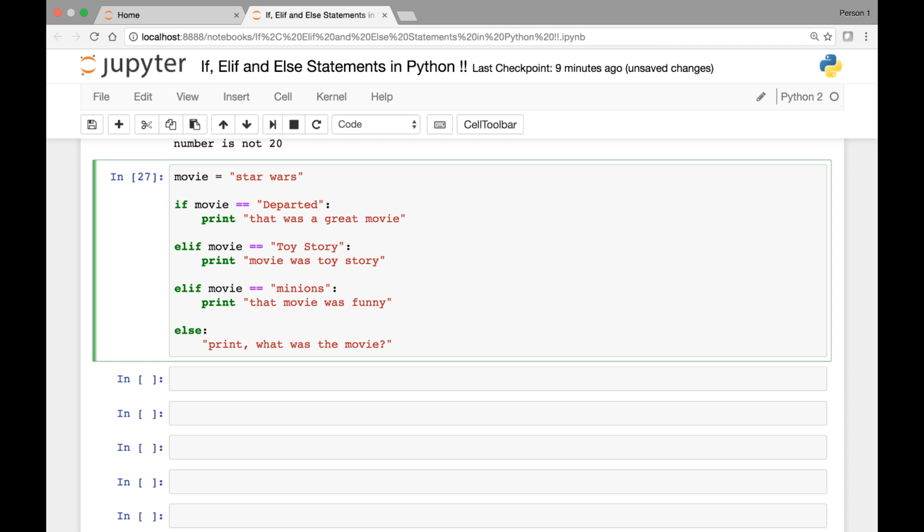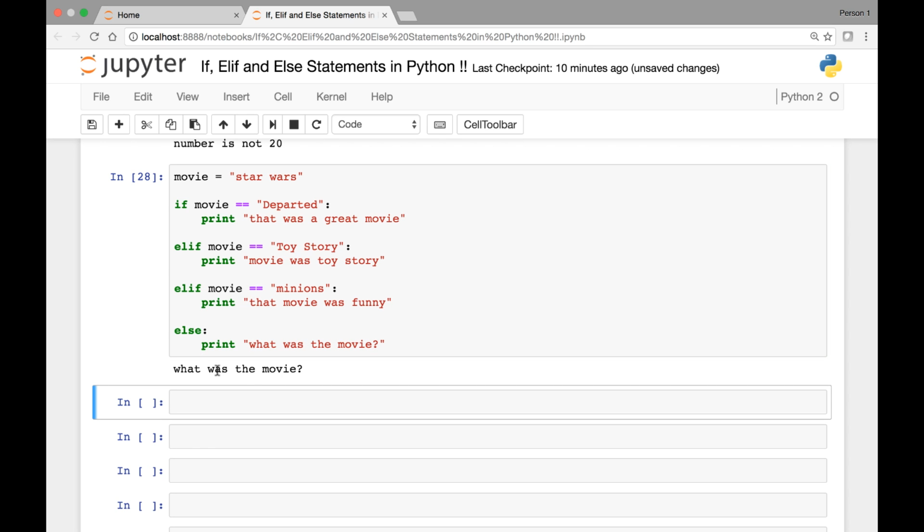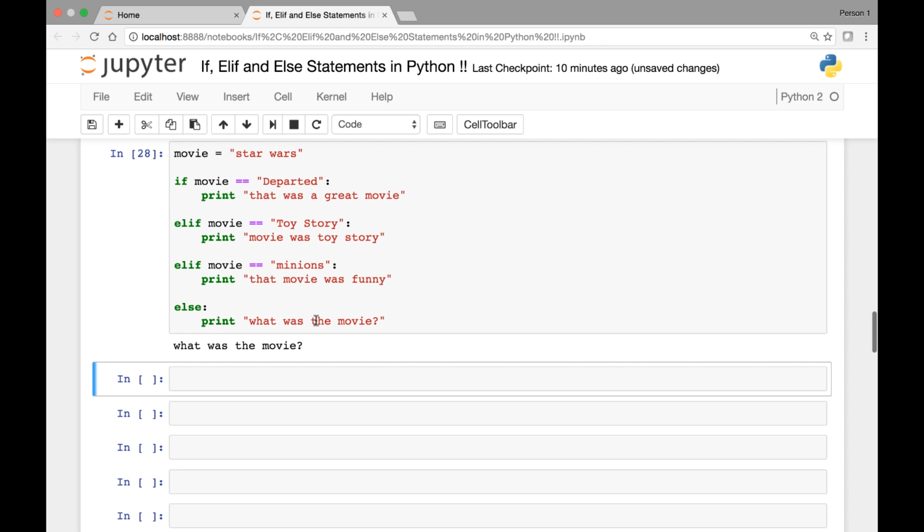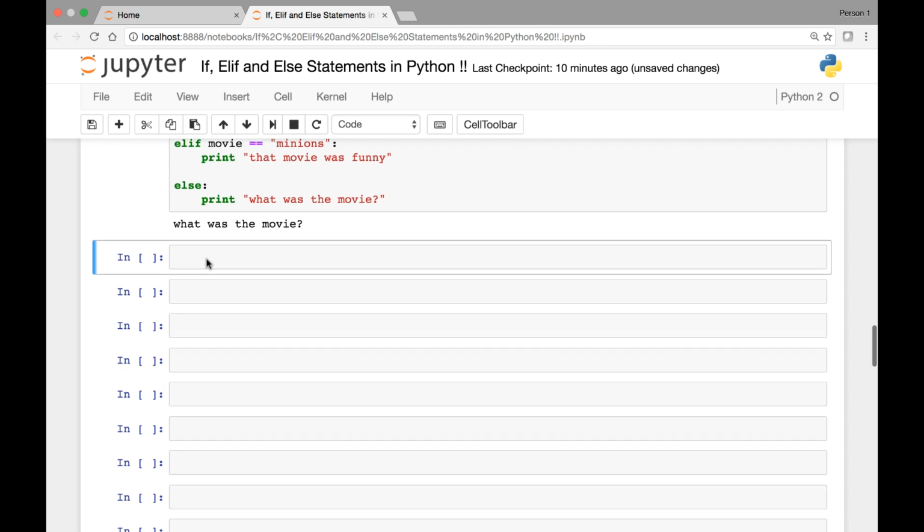Oh, we have our print statement inside the code. Okay. Print what was the movie. Let's run it again. Okay. So what was the movie? So this is an example of if, elif, and else statements.